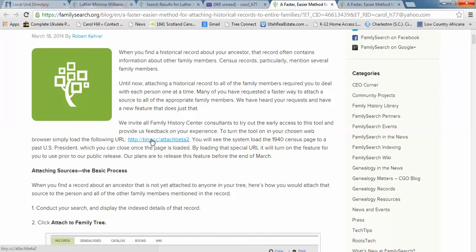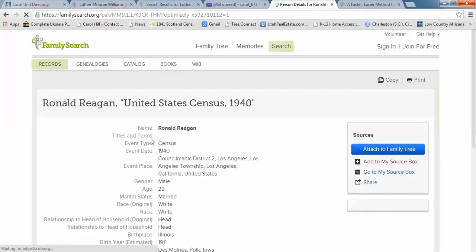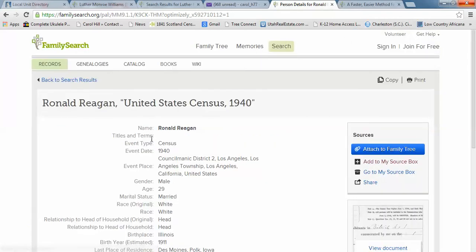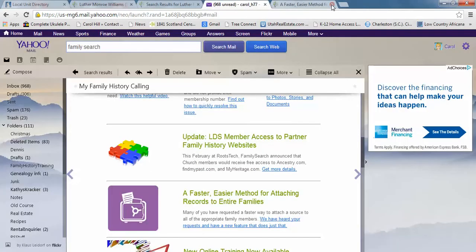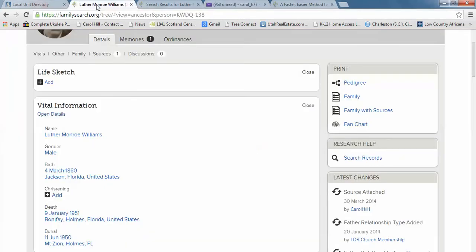Well, let me show you what happens. I already did this, so I'm not sure if it'll work the same. But you just click on that little link there, and then this comes up. And after you close it, the next time you open Family Tree, it will come up the way it should, that I'm going to show you here in a minute. So let me show you how we can attach records to families all at once.